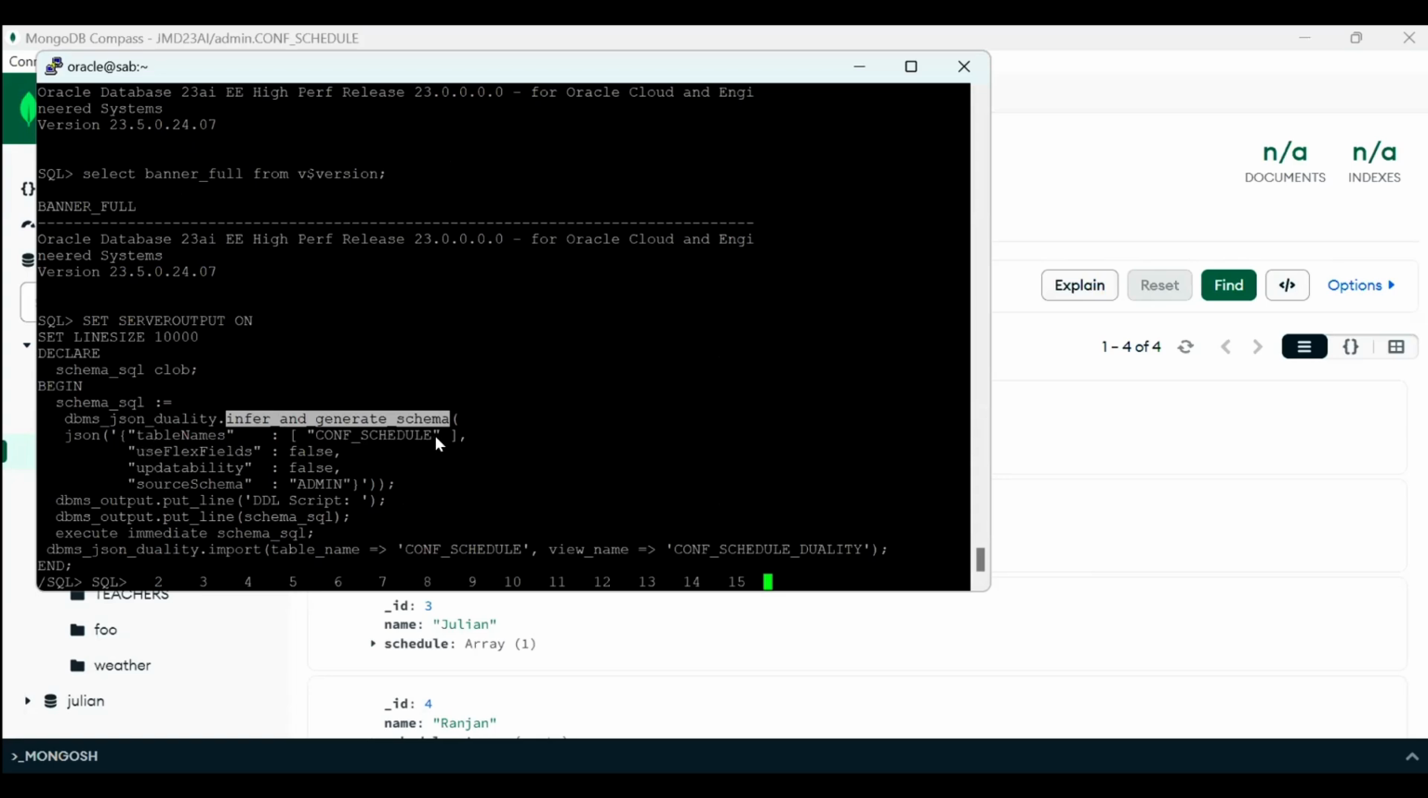I have here only conf schedule. Then I'm using 2 parameters, use flex fields and updatability, set to false, and source schema is admin. This is the user that I'm going to use. So updatability is an optional parameter. It's a Boolean value that determines whether the duality view to be generated should be updatable, that's true, or not, false. When true, annotations are set for maximum updatability for each view. When false, like in the case we're doing now, they are created as read-only.